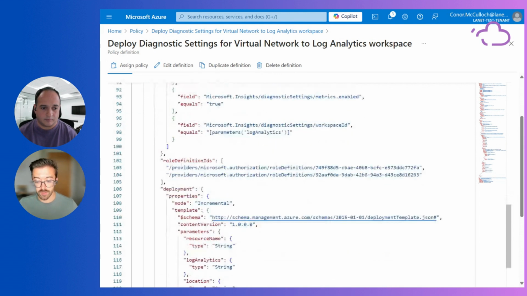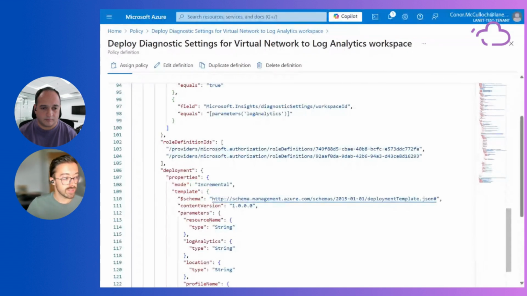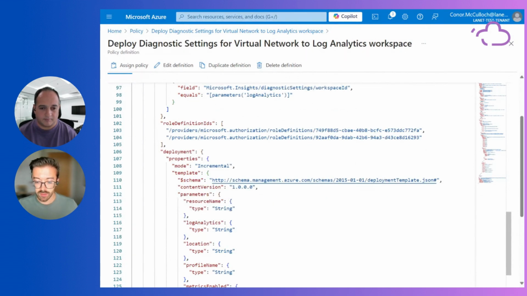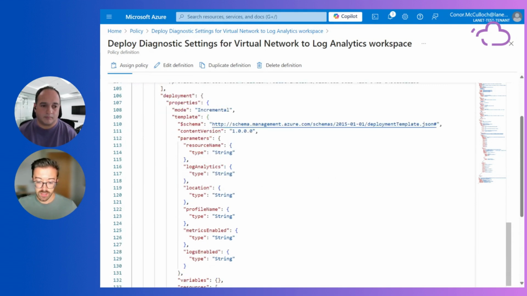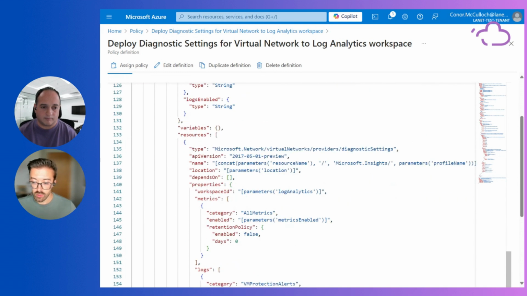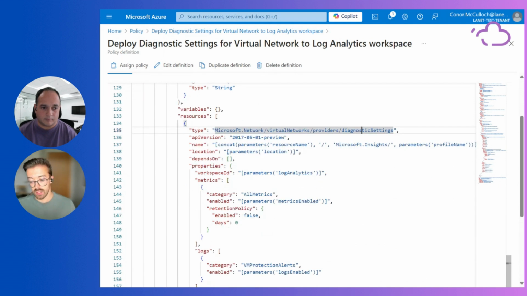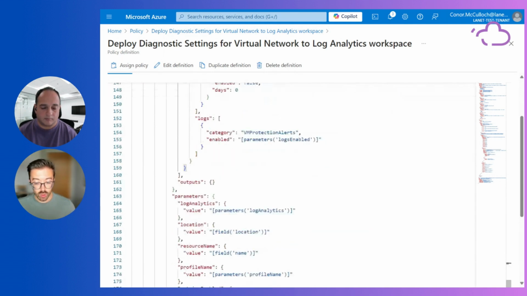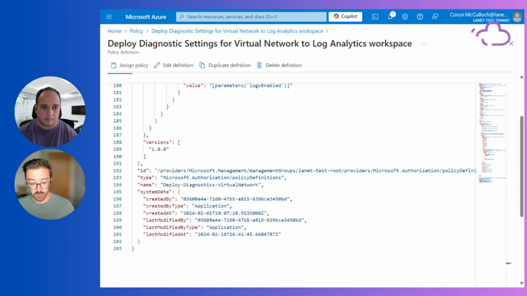Then as we scroll down further, because this is a DeployIfNotExist, it essentially has its own mini ARM template in here that goes and makes that deployment. We can see that deployment schema. If you're familiar with any ARM templates, you're probably familiar with the format in here: those parameters and the resource that it's going to deploy. In this case, it's the diagnostic settings. As we can see, it's a fair bit more complicated when we get into DeployIfNotExists.